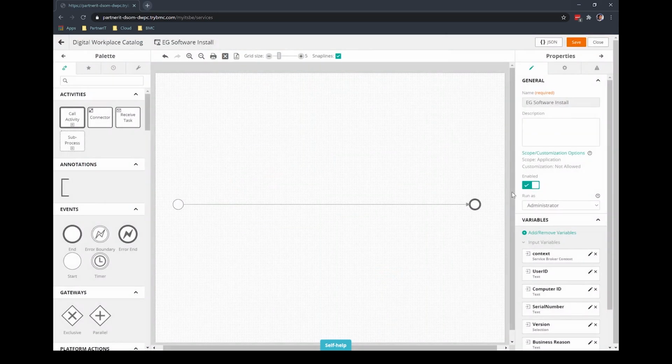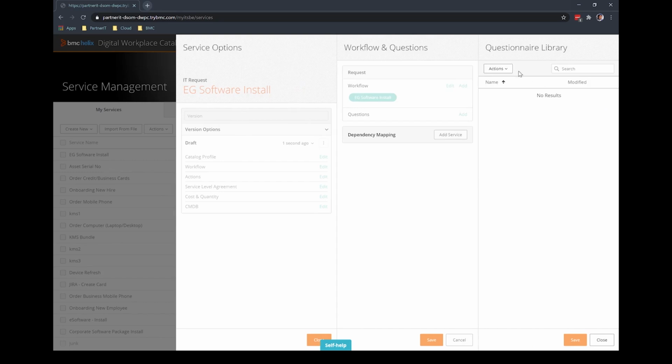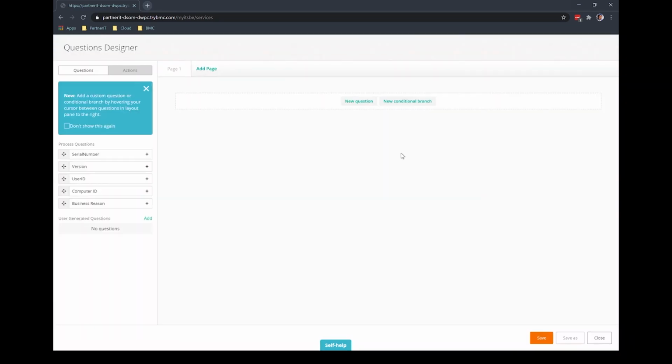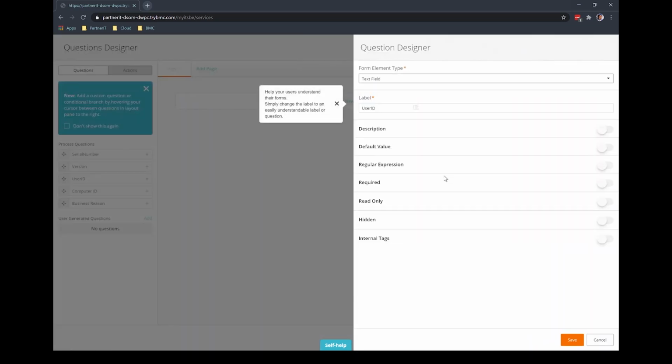And that's good. With our variables in place, we can actually just save this workflow as it is and hop right into questions and start designing the actual user interface for the request. And creating our questions, if you haven't seen this, you drag one of your variables that we just created in the workflow over to the palette.